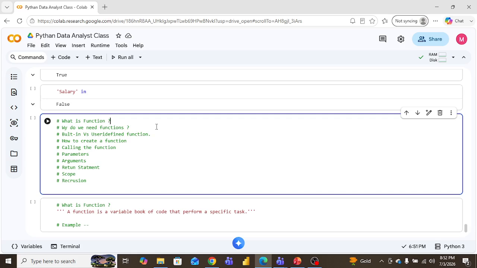user-defined functions, how to create a function, calling the function, parameters and arguments and the difference between them, the difference between a return statement and a print statement, then we learn scope, and then we understand recursion.